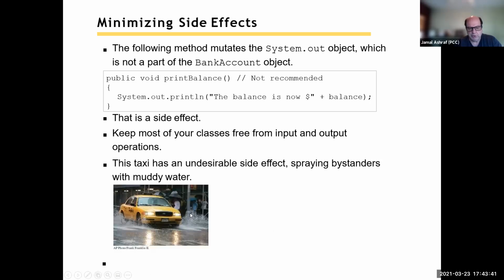I like this one: the side effect of the taxi is spraying the bystanders with the muddy water. So we can have side effects. We want to remove those things.